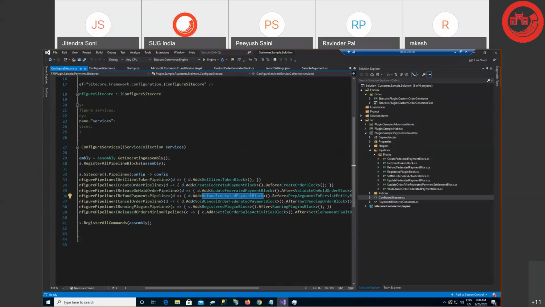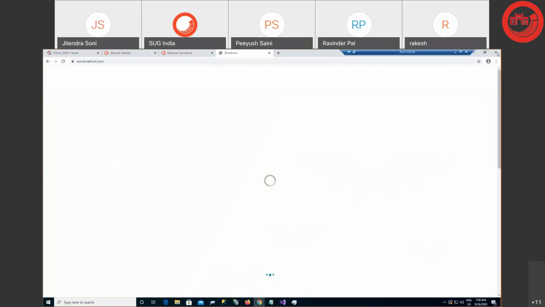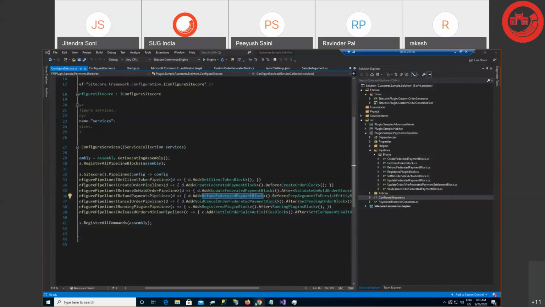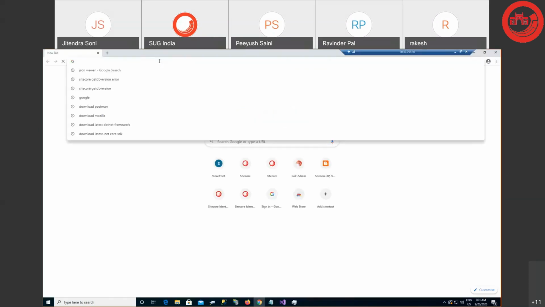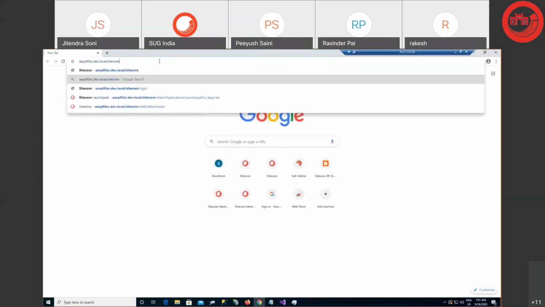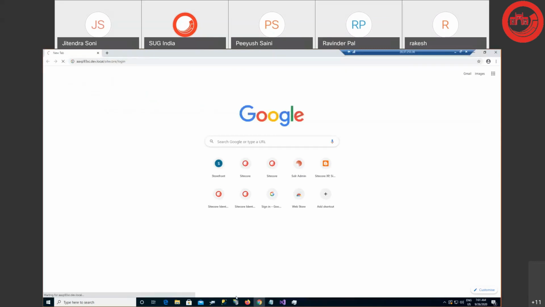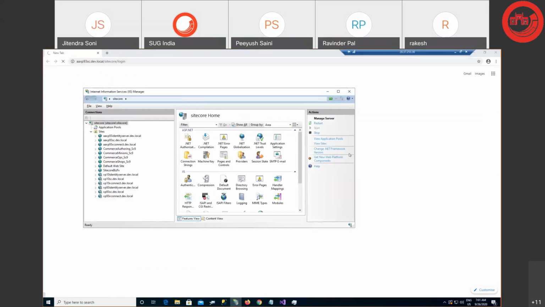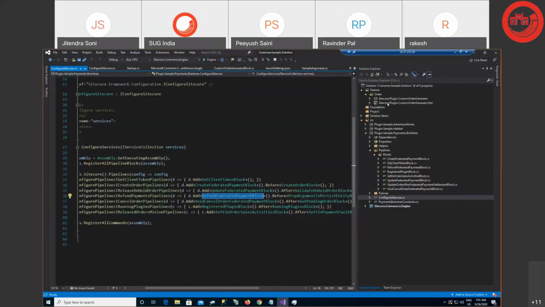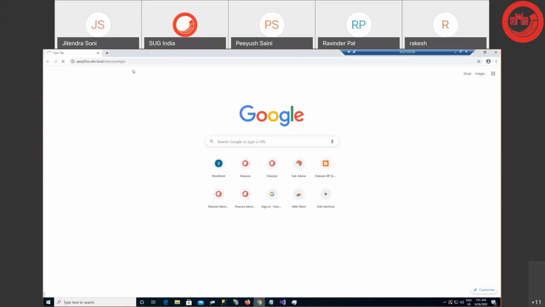Let me see again. Still didn't work. Then close this whole thing. Just before the presentation, I was trying to put these order pipelines, and I just refreshed this. I did a bootstrap, so maybe something went wrong. So I won't take much time.